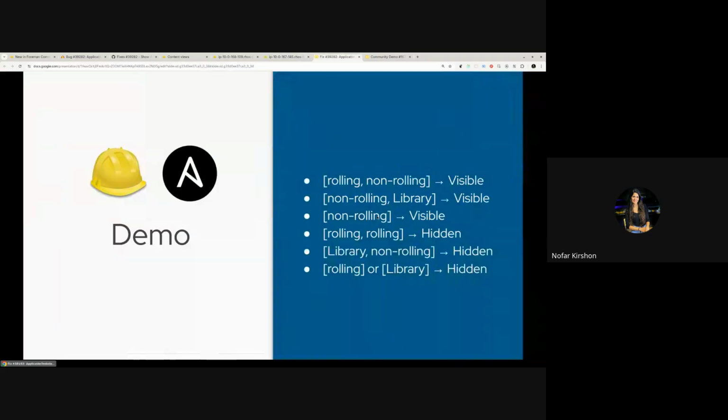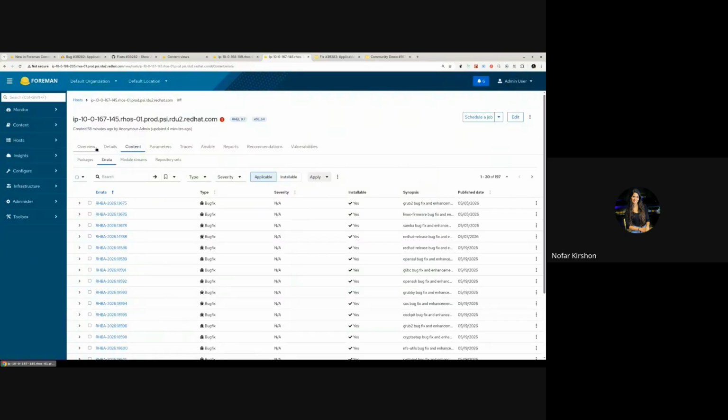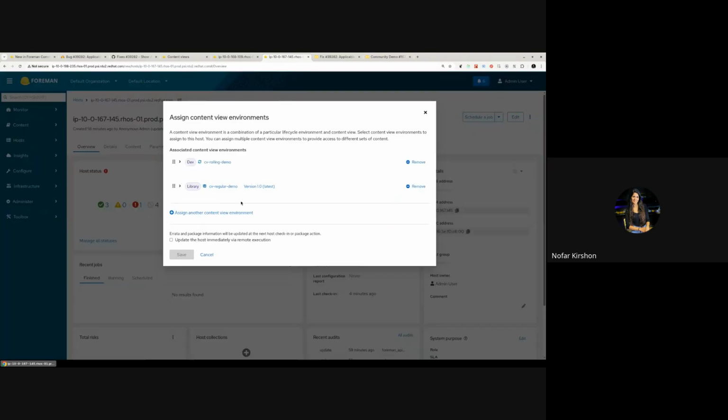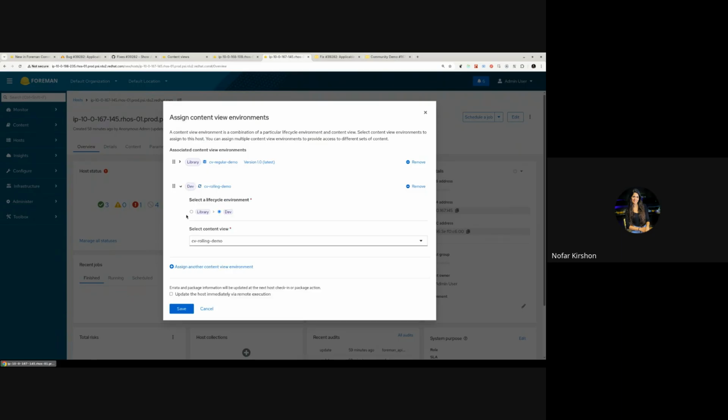Okay, second use case, also visible. We have non-rolling, and then we have library. If anything is unclear about the use cases, let me know. Non-rolling, and here we need library.